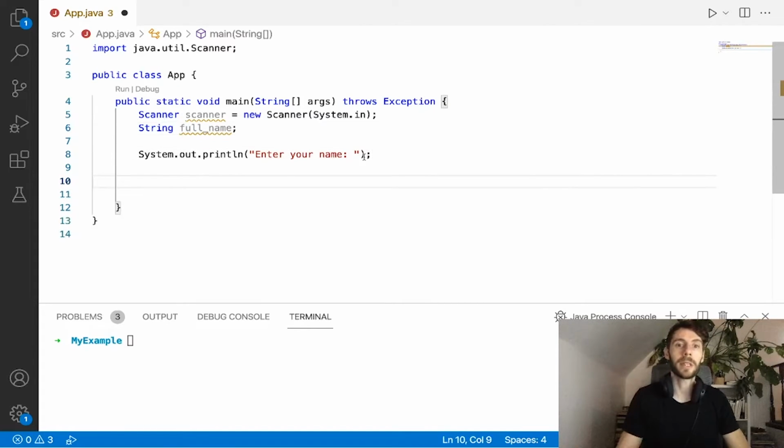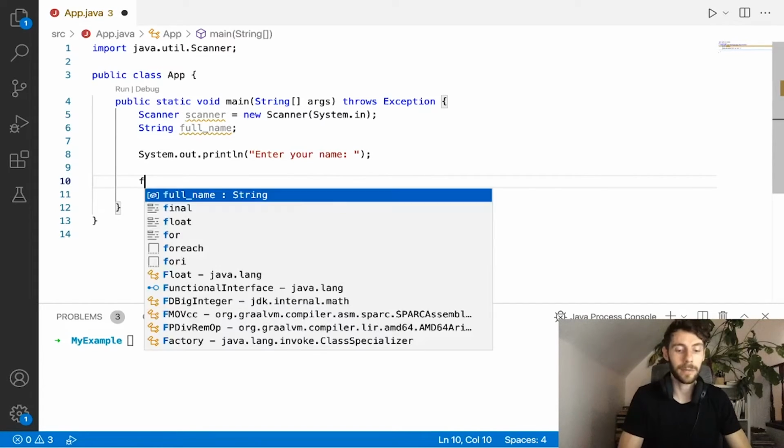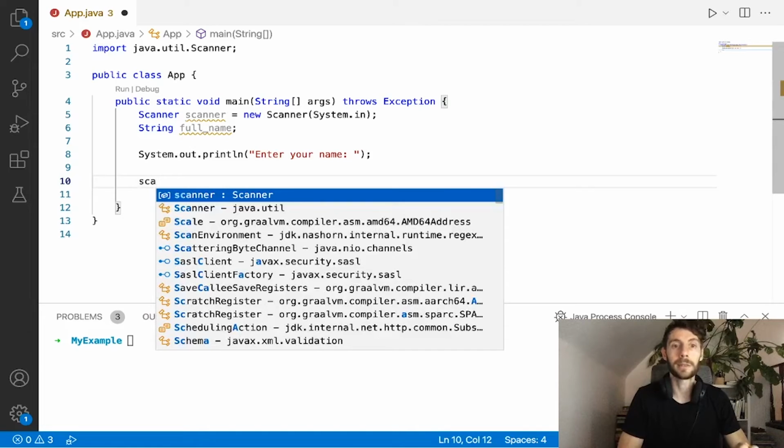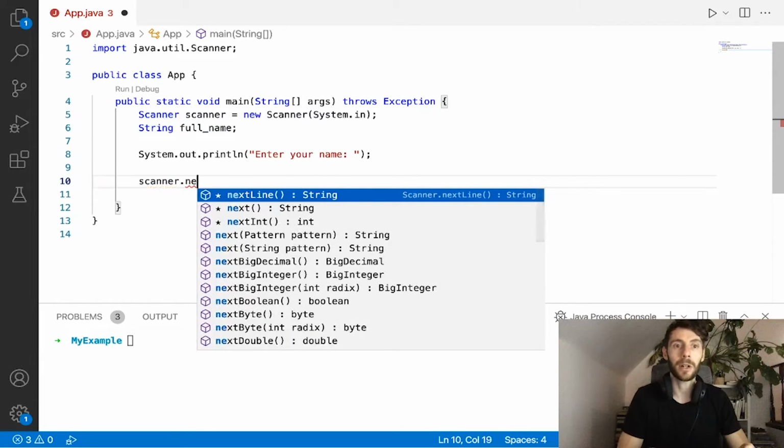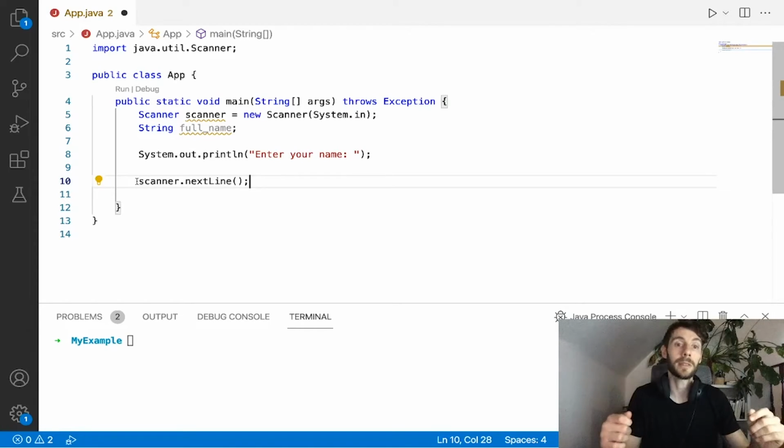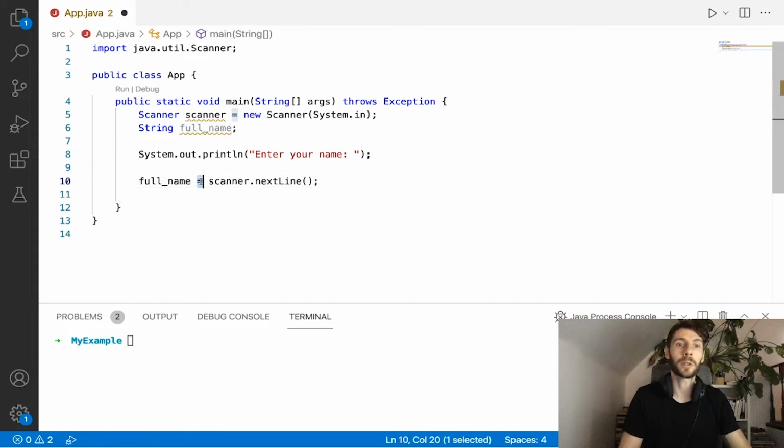What I'm going to do is, after this enter your name print line, I'm going to take my scanner variable, and I'm going to call nextLine on it. So what nextLine does is it receives text and places it into a variable. So here we have it receiving the text. We just need to place it into our fullName variable. And we do that by assigning fullName to our scanner nextLine.